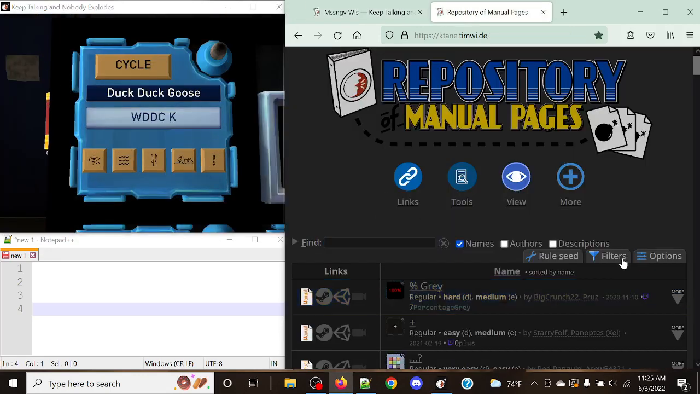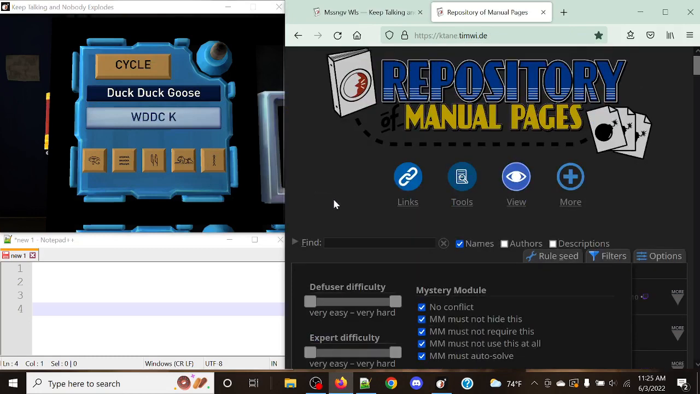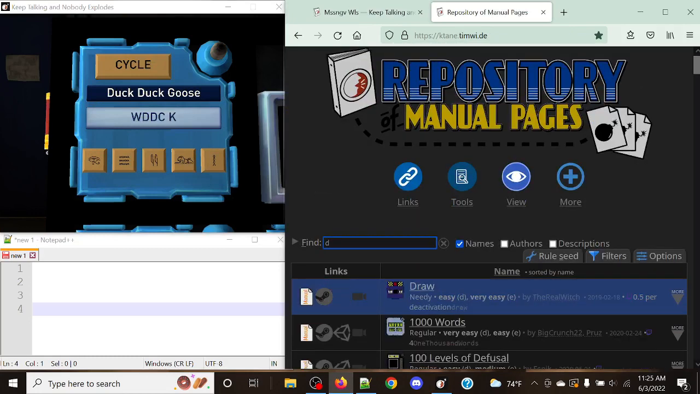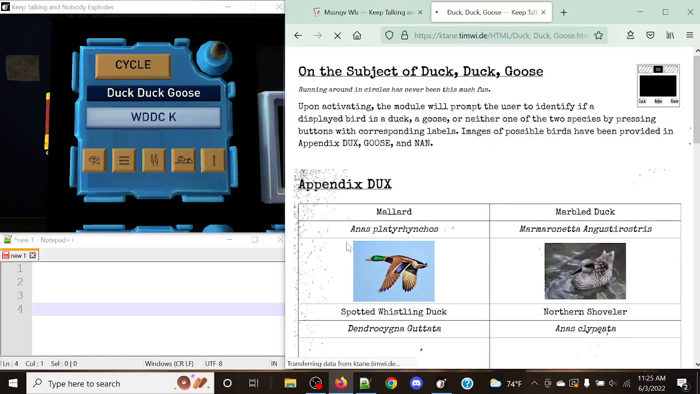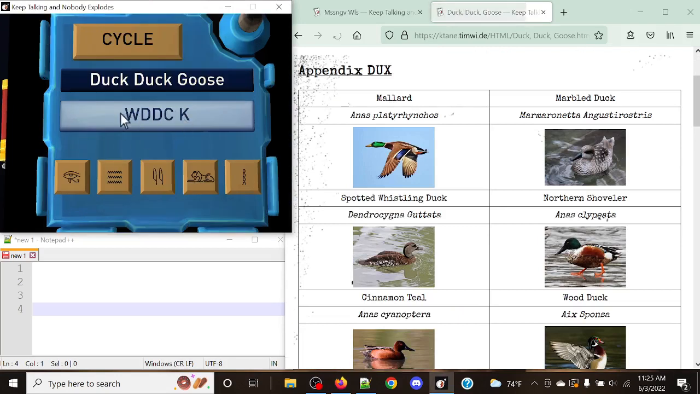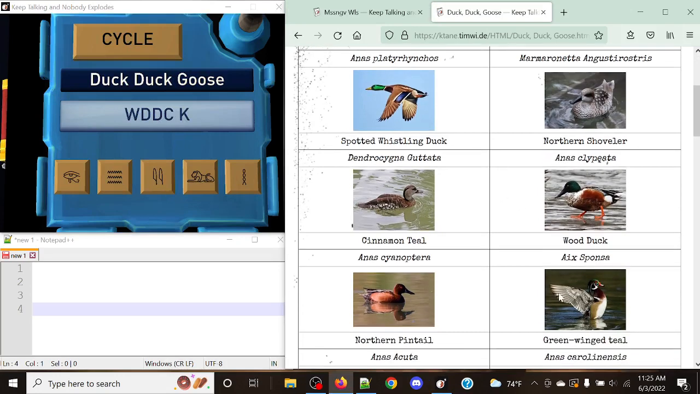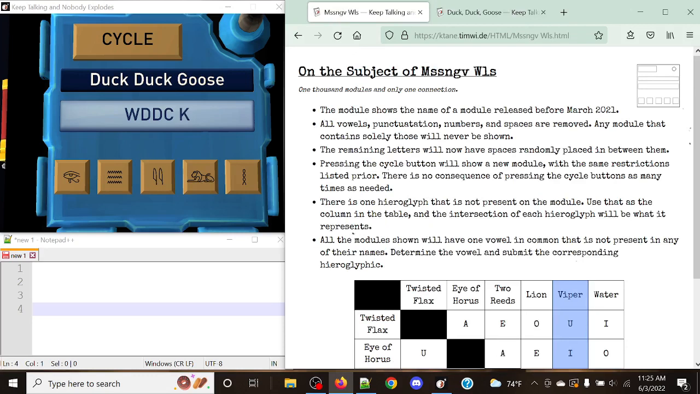So what our goal is here, let's pop up the needies. So we have Duck Duck Goose. Our goal is to try and figure out which duck we're looking at and what vowels are currently missing from this. I don't actually know all of these ones off the top of my head. And essentially all of the modules shown will have one vowel in common that is not present in any of their names.